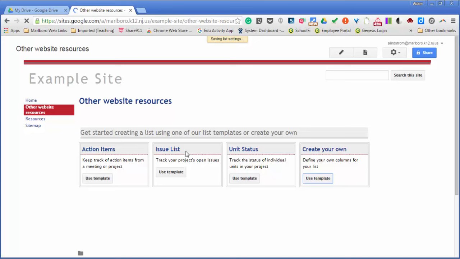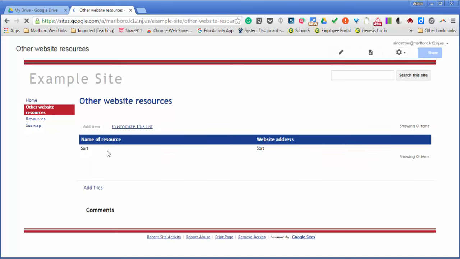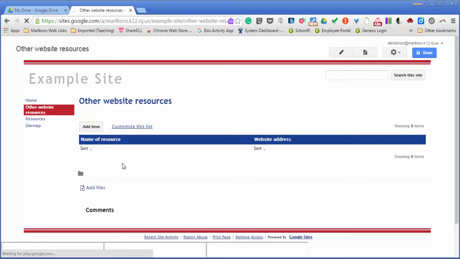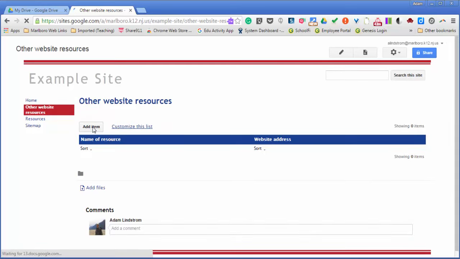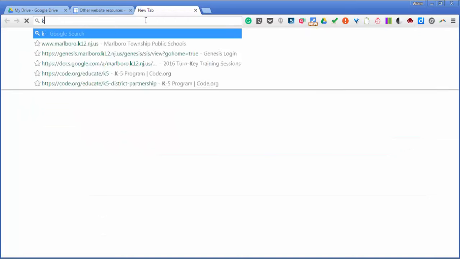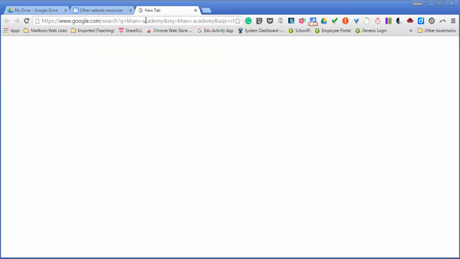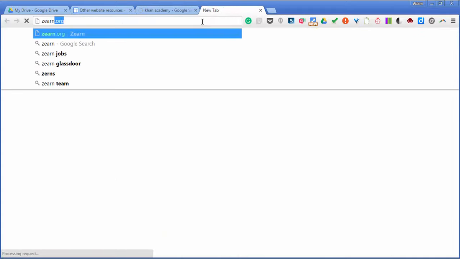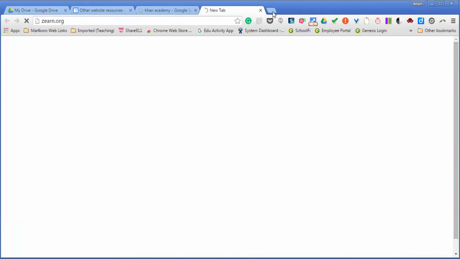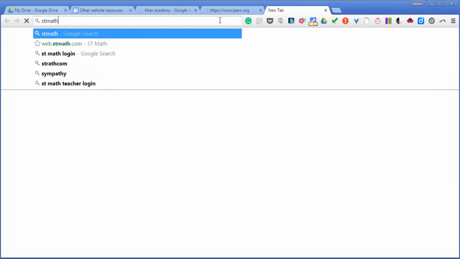Once you select save, the list page will be created, and then you'll go ahead and start adding things to your list. So you have your add item button that only you see when you're viewing this page in edit mode, and then you can start adding your resources. So let me get a couple of resources for us right now. Let's get a Khan Academy, and let's get maybe Zern Math, and I guess let's get ST Math real quick too.